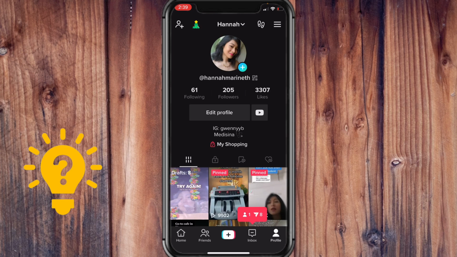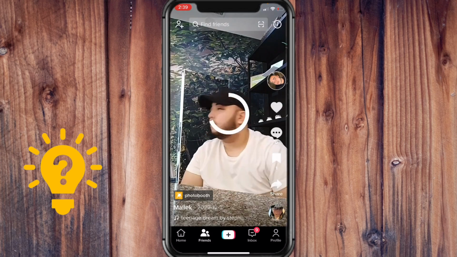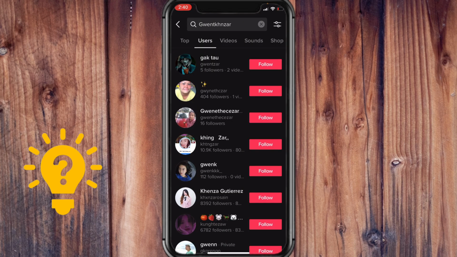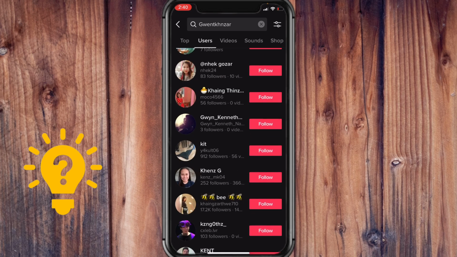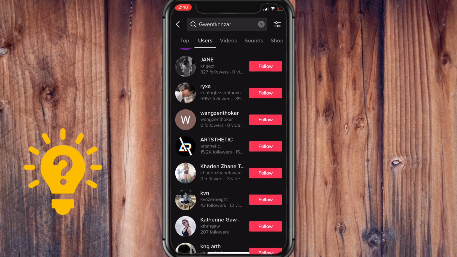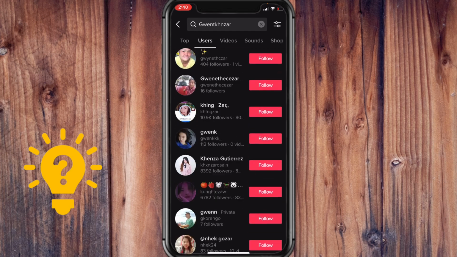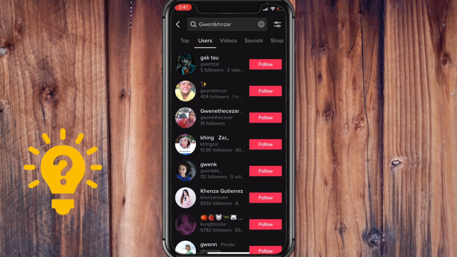And once I'm here, for me to know if anybody has blocked me, all I have to do is go to friends. So Gwen TKH Nazar is the full username, and as you can see, if I tap on users here, I would not be able to find the exact username because that account has blocked me. So it would basically be invisible to my main account. And that's what you will see to know if somebody has blocked you on TikTok. You would not be able to see their username when you search them.